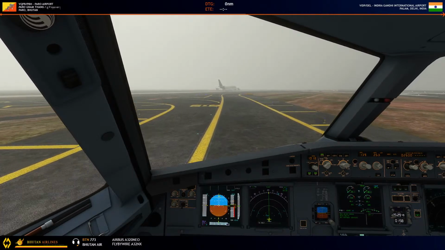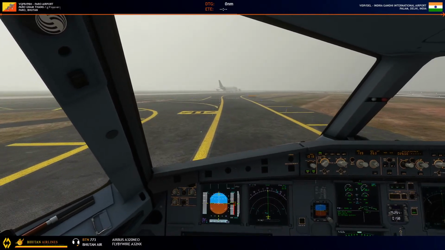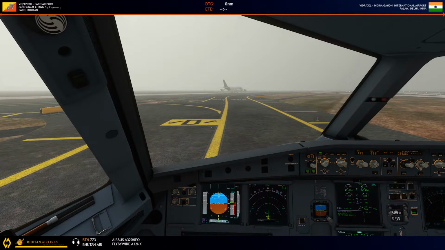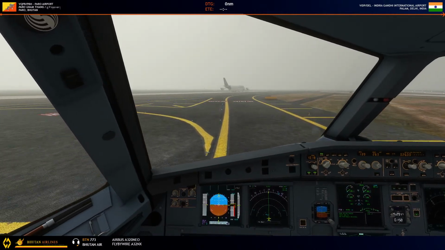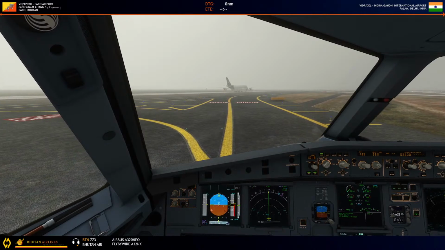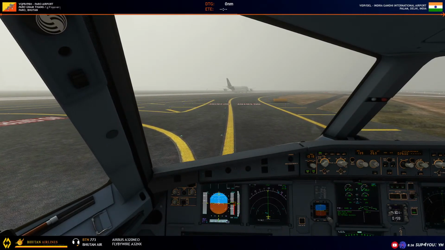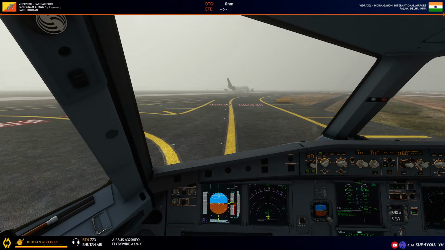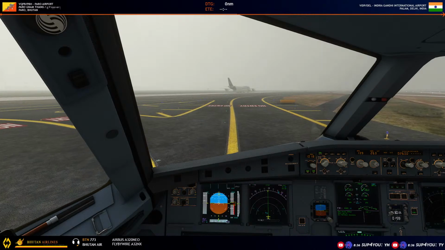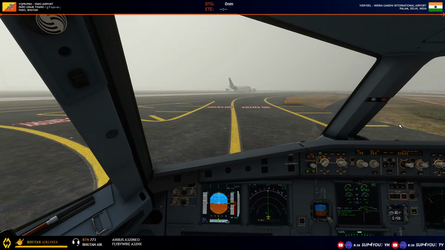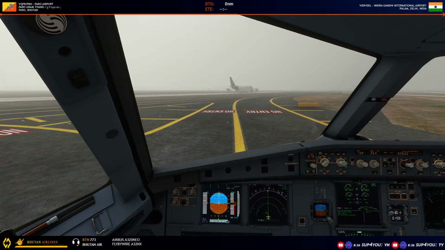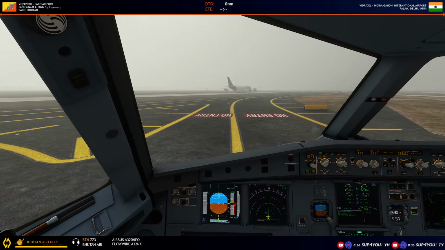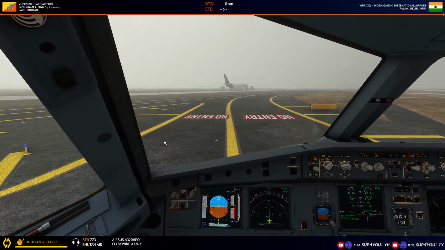Delhi ground, Bhutan Air 773. Runway vacated with Delta 5. Bhutan 773, taxi to gate Alpha 7 via Delta 5, Delta Hotel 6, Kilo 6, November 7, Alpha, hold short of runway 10, 28. Taxi to gate Alpha 7 via Delta 5, Delta Hotel 6, Kilo 6, November 7, Alpha, hold short of runway 10, 28, Bhutan 773.